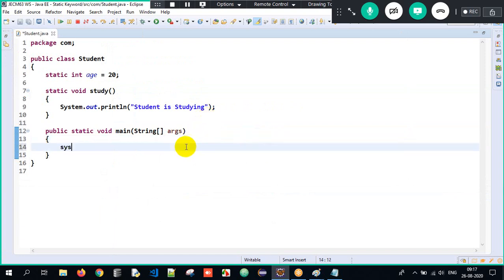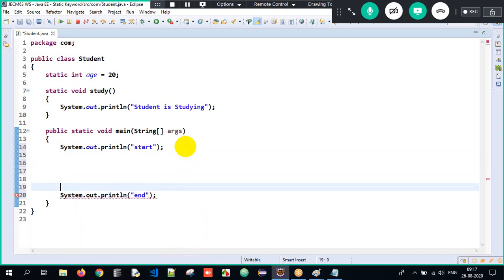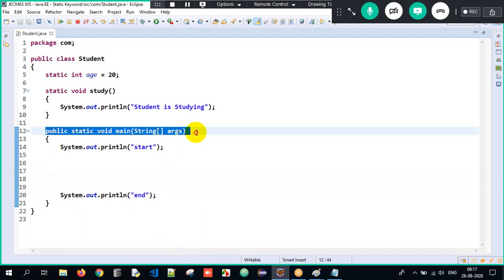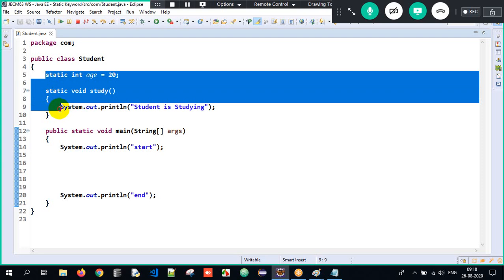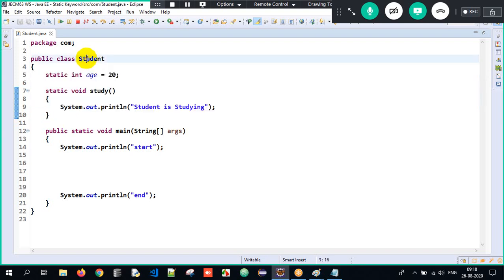For my understanding, I just write it as start at the beginning and end at the last. Now, what am I supposed to do here? Guys, when I execute my Java program, internally what happens? The class loader will load the class, meaning he will store all the static properties inside a memory location called the class area. And the name of the class area is automatically the class name.